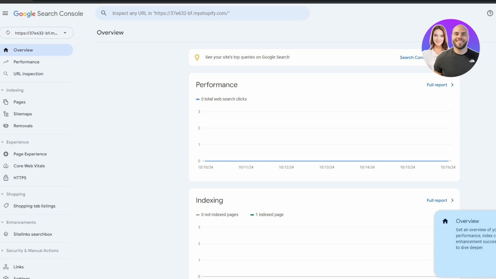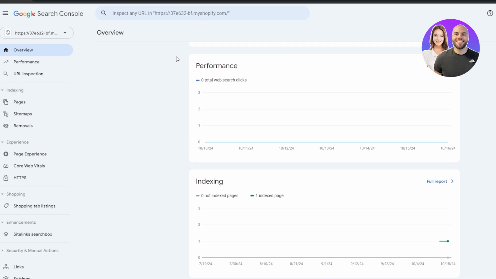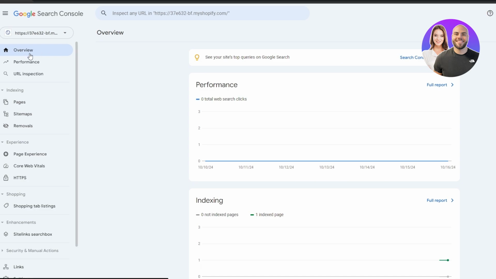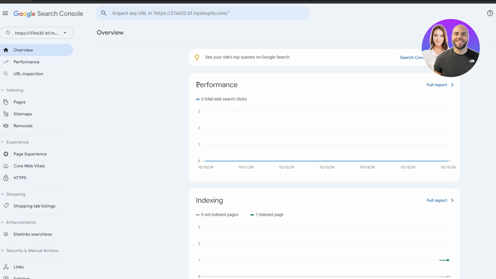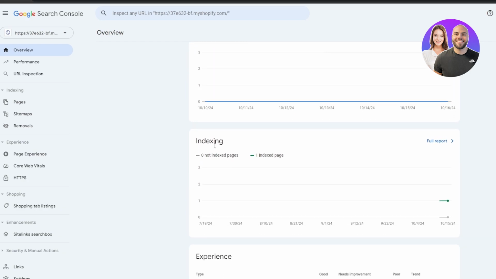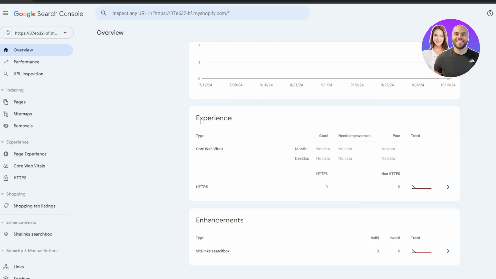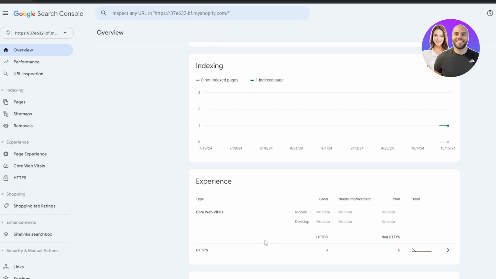Now here is where things get interesting. Here you can see we have all different types of options right here. On the left hand side, we have overview, performance, URL inspection. We have the pages, sitemaps, removals, and all the good stuff, right? Here you can see some of the performance, total web clicks and web searches. You have your index over here, and you have your experiences and enhancements over here.